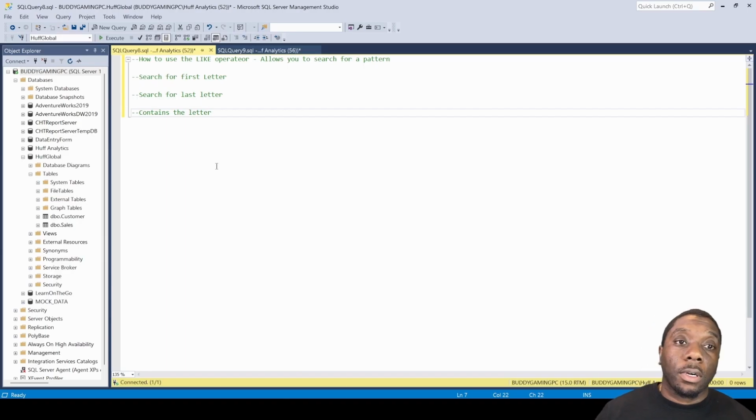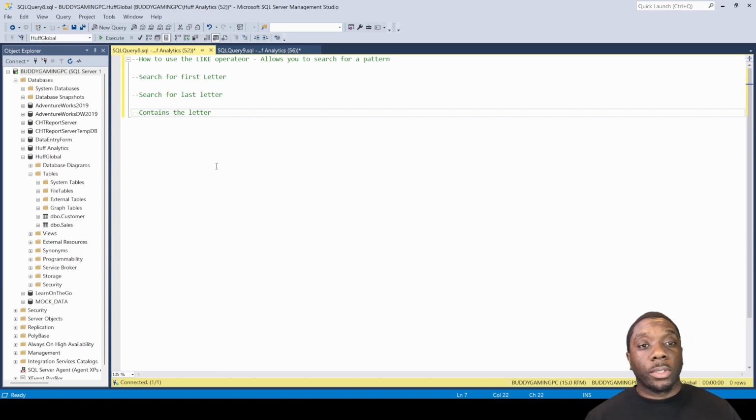Hey, welcome back. It's Carl here. Today in SQL, we're going to be looking at how to use the like operator in our where clause. The like operator allows you to search for a pattern. There are three different ways we can utilize this. We can search for a first letter, we can search for the last letter, or we can look for a word that contains the letter. Let's go ahead and work this out in SQL.